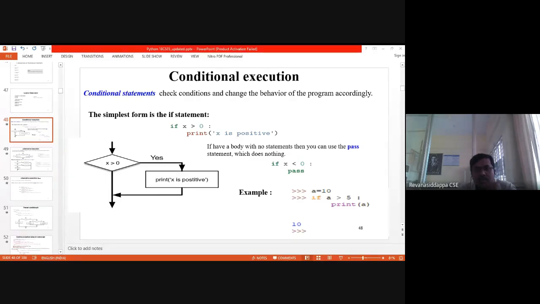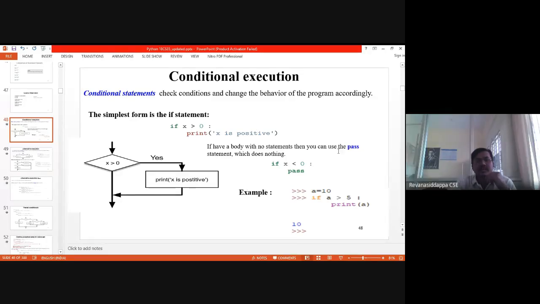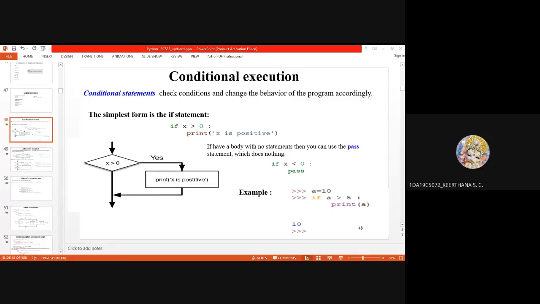Tell me anyone, how do you write an if statement in C language? If condition statement. Okay, so you are going to write the condition within a bracket, or is it optional? If you are not writing the condition within brackets, what happens? Bracket should be compulsory, sir.